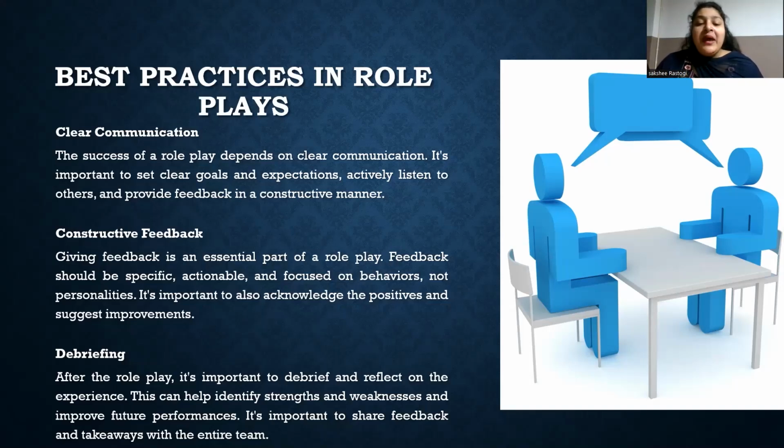Be open to feedback. Encourage a two-way feedback loop. Follow up: check in to see how the individual has progressed. Remember, constructive feedback helps you grow and improve. It is a gift that helps individuals. So by providing feedback in a supportive and actionable way, you can help others develop their skills and achieve their goals. What do you mean by debriefing?